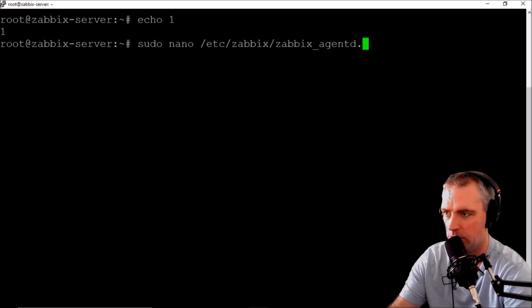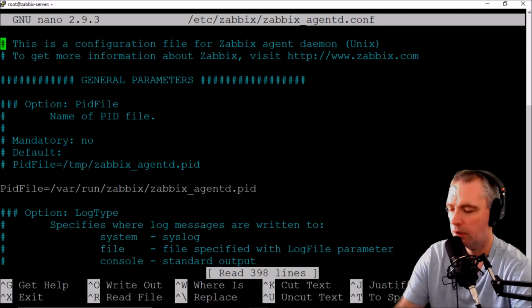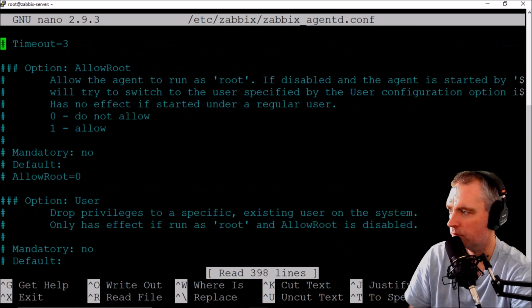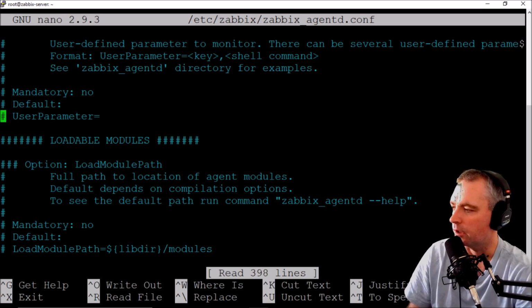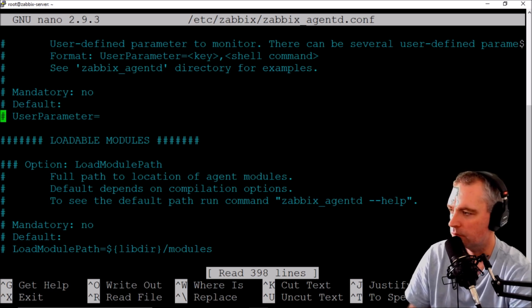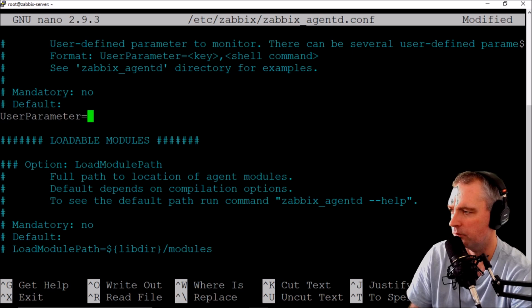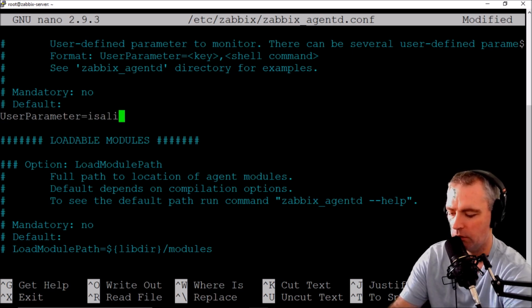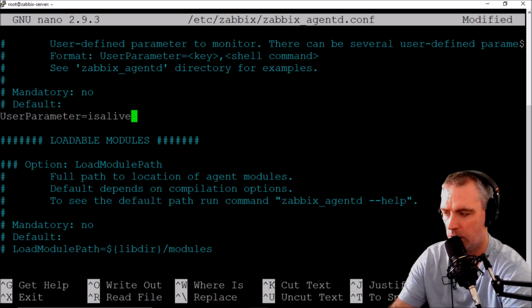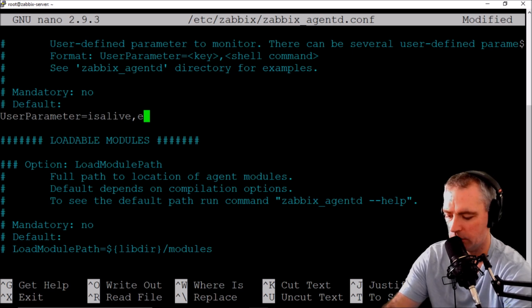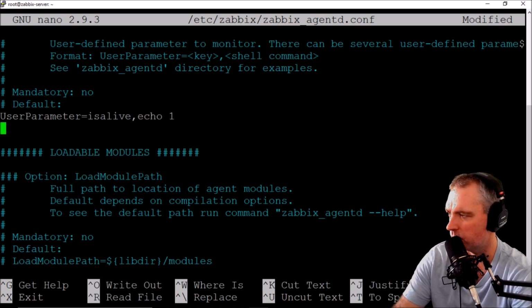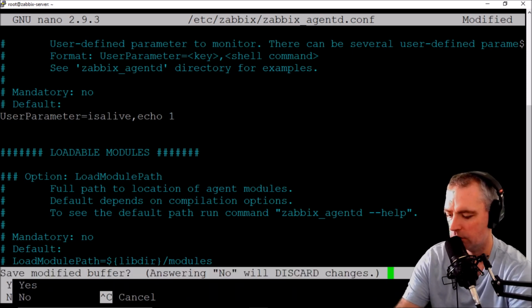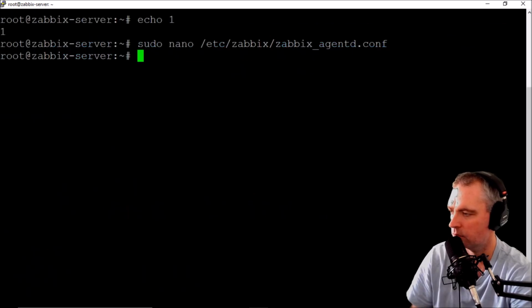zabbix_agentd.conf, and if we go down about three quarters of the way, there we go, we find a thing called UserParameter. I'm just going to uncomment that. UserParameter equals isAlive, comma, the command, which is echo 1, like so. UserParameter isAlive echo 1. Control X to save, yes.